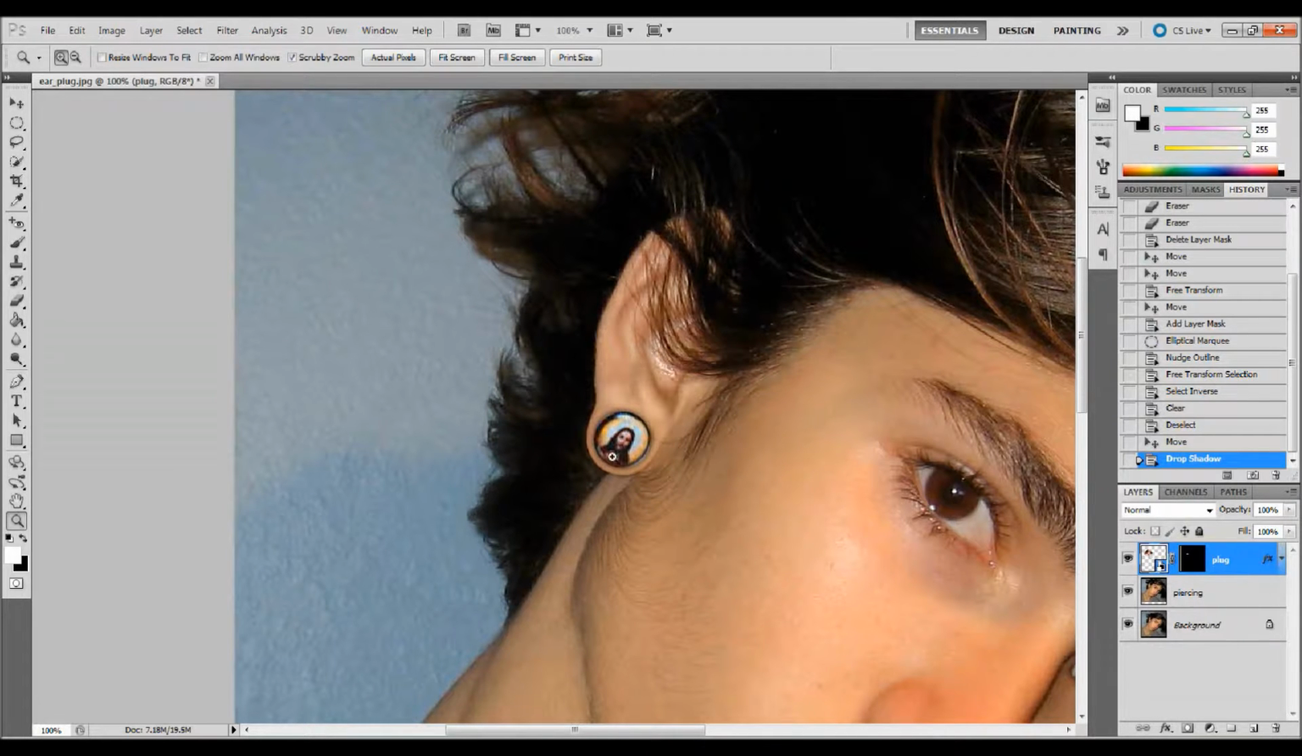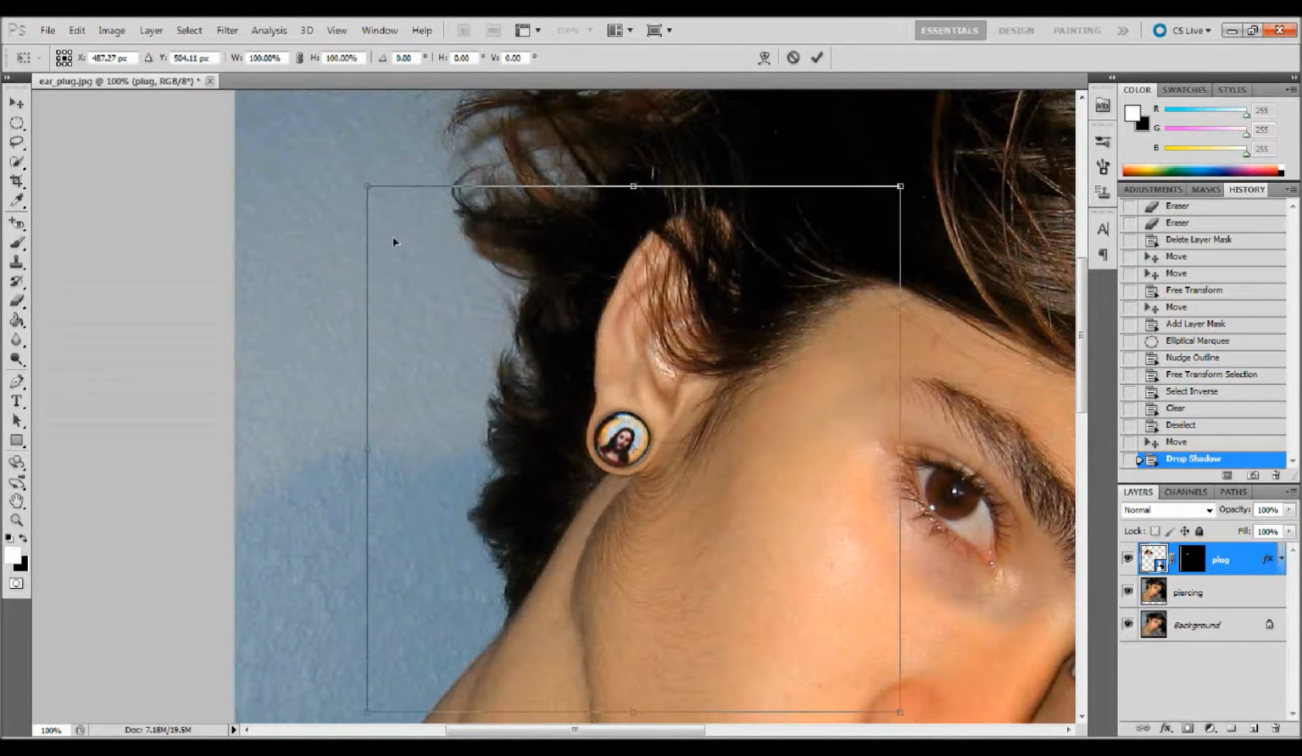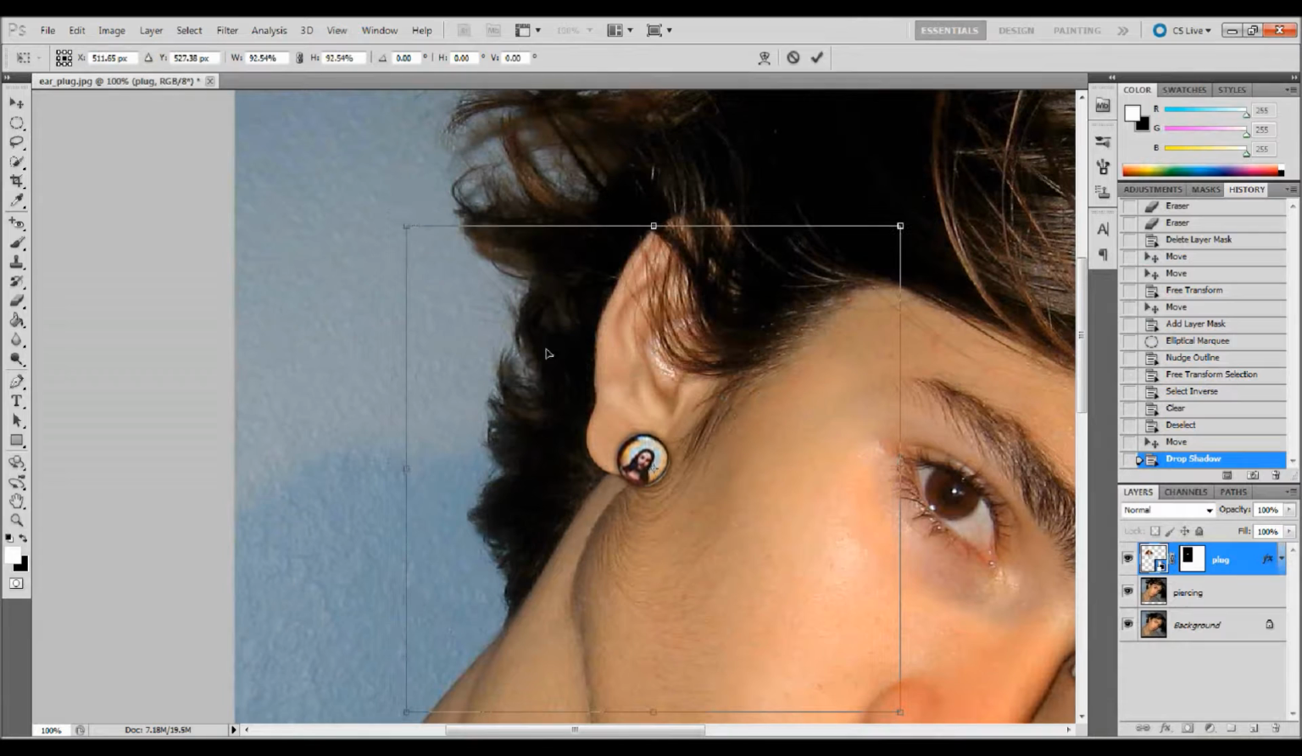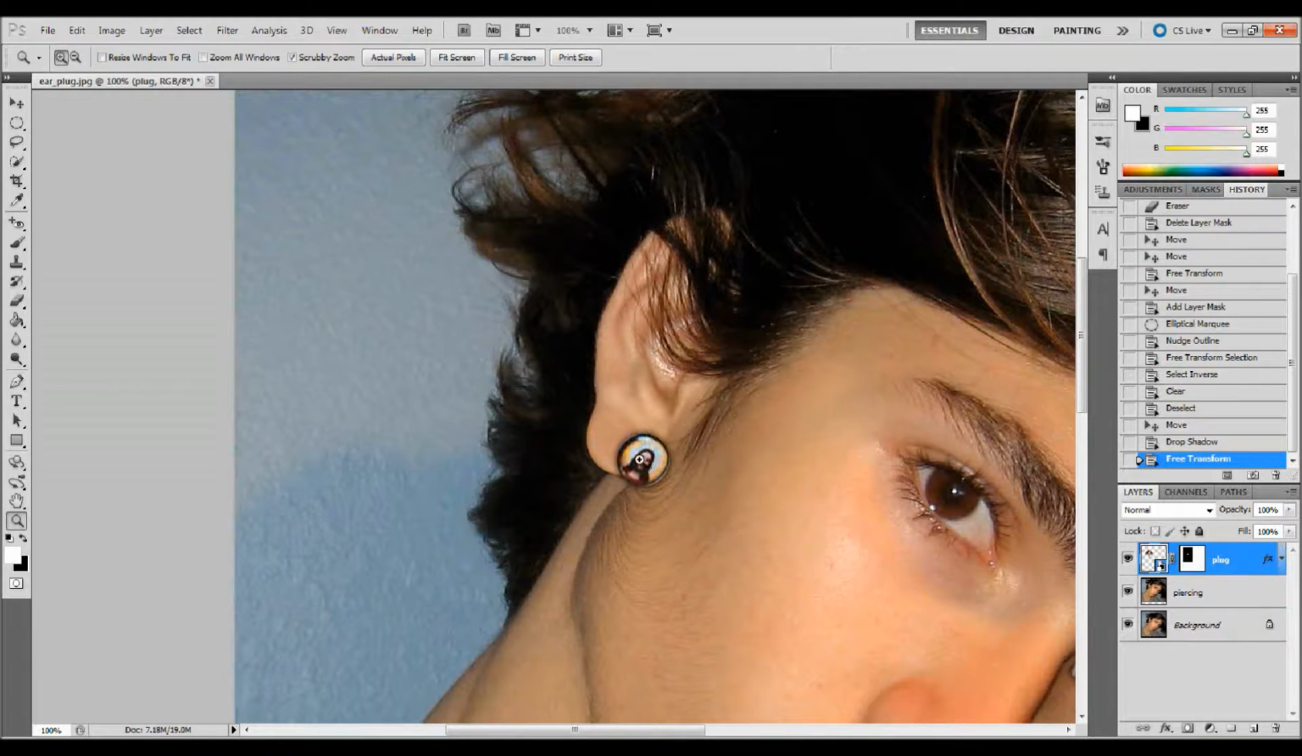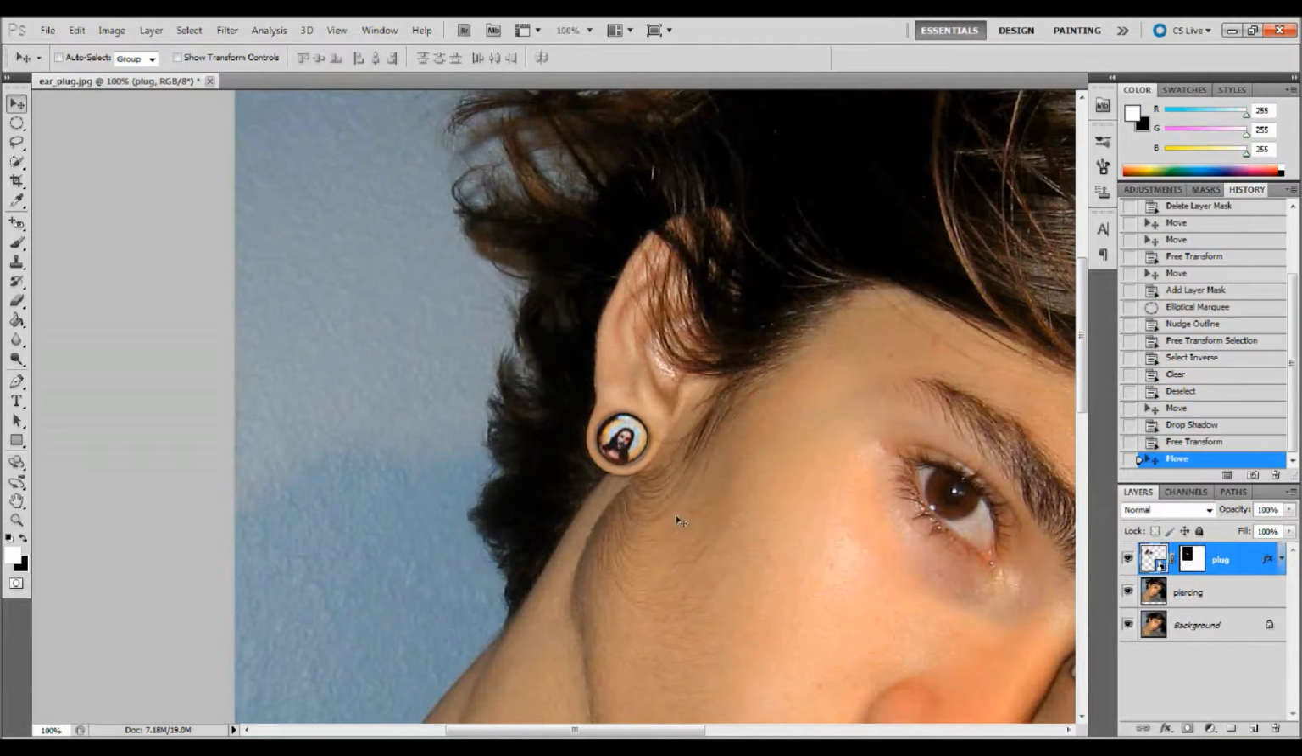Maybe the plug's a little bit too big, so I'll press Control T and hold Shift and click one of these corners and drag it down a little bit, and then double click to make that apply, and then just drag it right into the middle of the ear there. And then, yeah, that looks pretty good. So that's essentially the end of the tutorial.